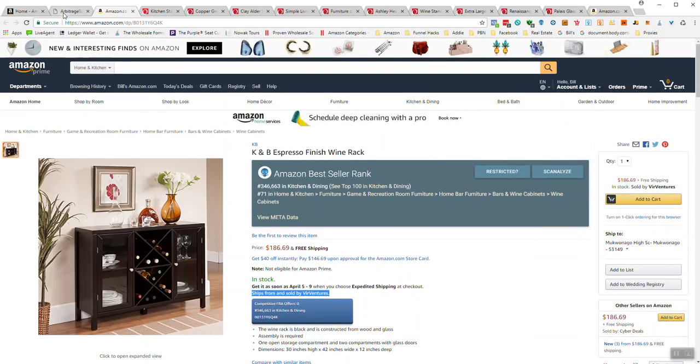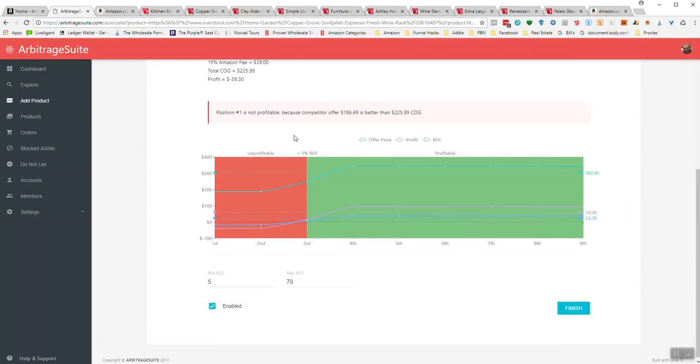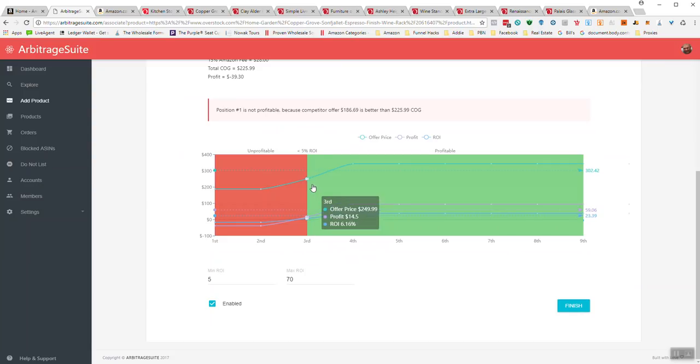So in this instance, based on our formula, let's go look at it in the next step. Okay, based on our formula, we can be in that third position and still make an ROI between 5 and 70%. So we'll make a 6.16% ROI. So I would list this product.